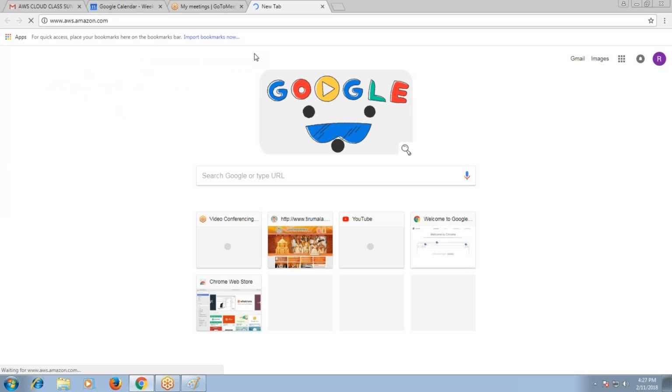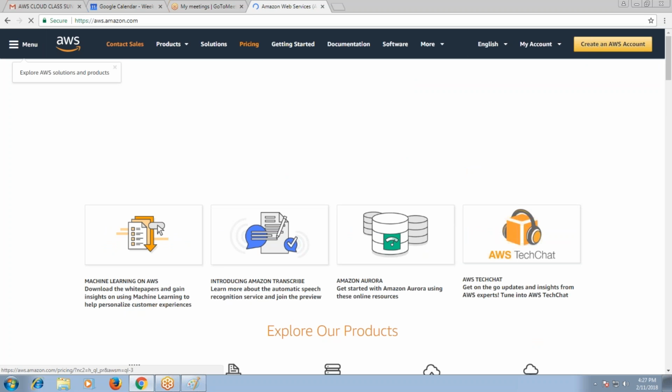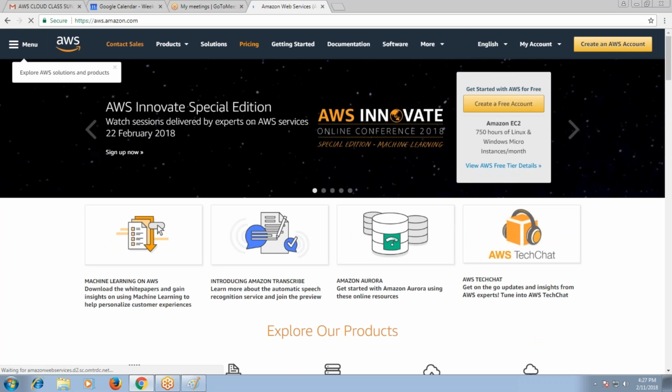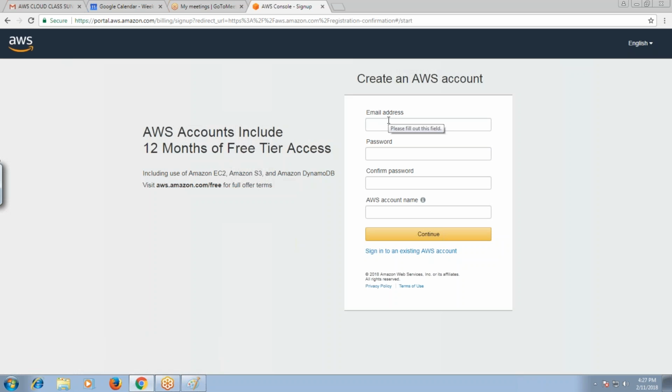So what you need here, if you want to set up a new account, is a credit card. Here you can click on create a free account, and you need a valid email ID. That's all. Click on create a free account. Then you need to provide an email address, the password for your email, and confirm the password. Then the AWS account name, you can choose your name. Then you need to continue with this.